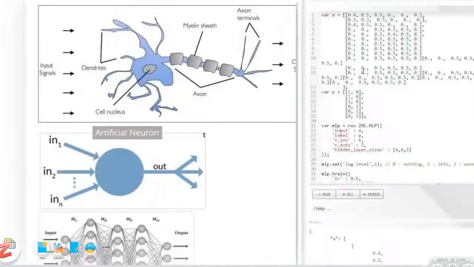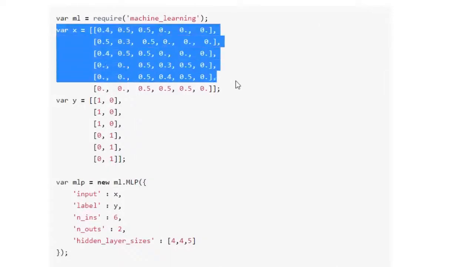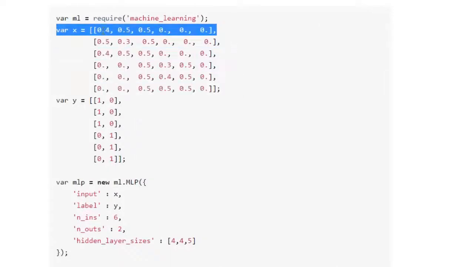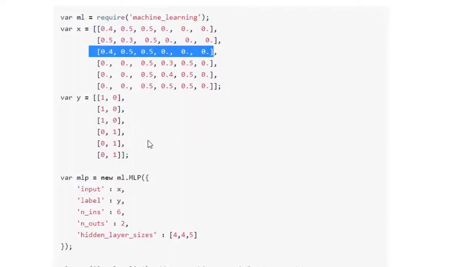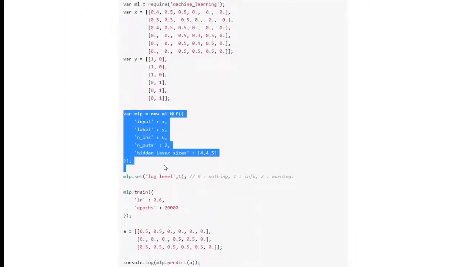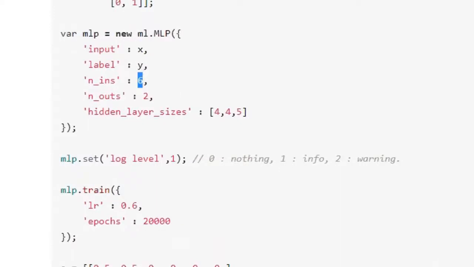If you take this example here, that's the one I want to show you. You have a lot of X inputs, and these are the corresponding Y inputs. This is the next set of inputs, corresponding Y inputs, and so forth. Then you're making a multi-level perceptron model. Here, number of ins is 6 because you have 6 inputs coming in. Number of outs is 2. That is what it is showing. You could have more than 2. You can have 3 and all that stuff.